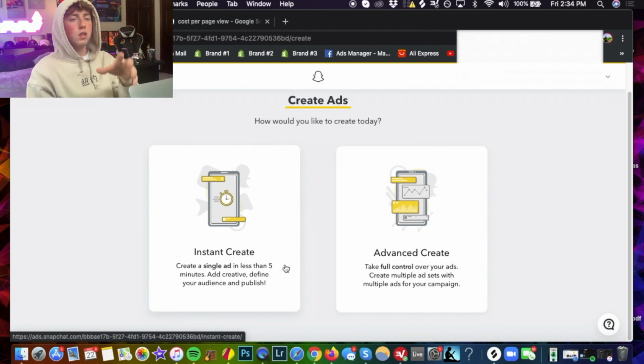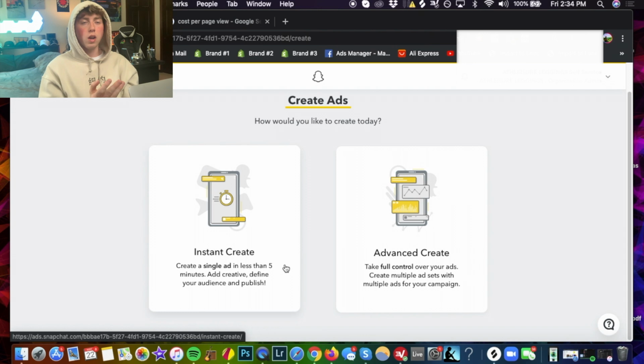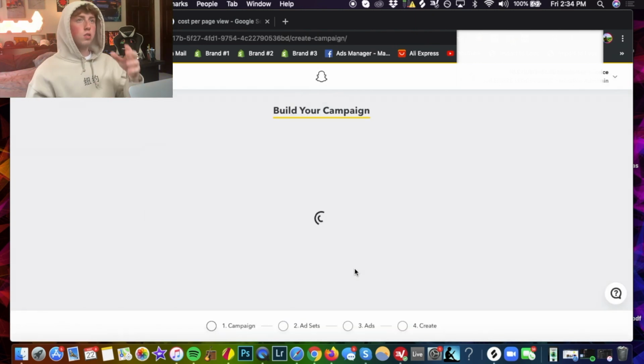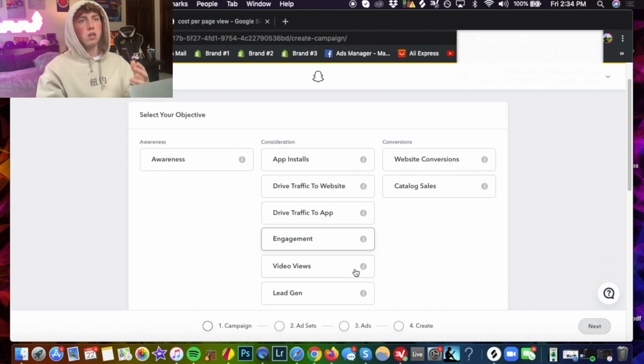And advanced create is going to give us a better idea of what we can target and also the specifics. You want to make sure you're doing this because instant create is basically for beginners, and Snapchat's going to kind of use you a little bit and also take some money from you because you're not really sure about the platform and how to advertise on it. So make sure you're doing advanced create and just follow the steps in this video. It's going to help you guys out a lot. So hit advanced create. Once you're there, we can select our campaign objective.